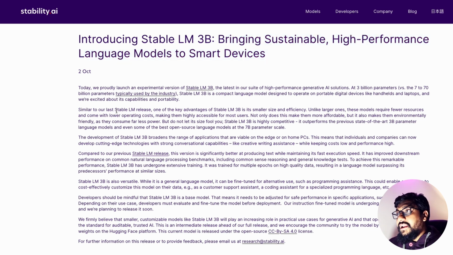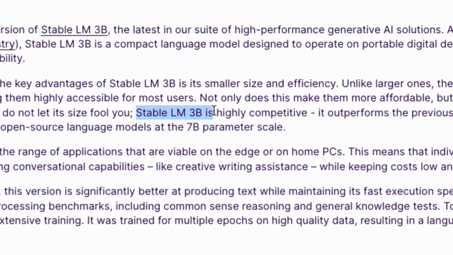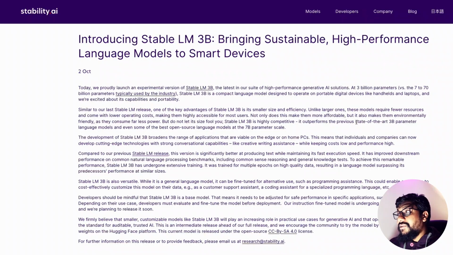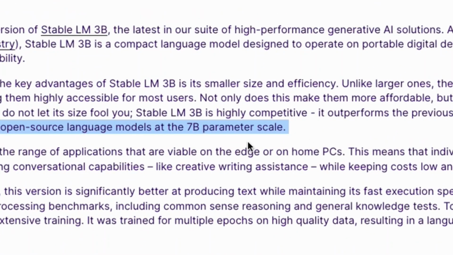So what they're feeling is that the 3 billion parameter model is something that a lot of people might use. It is designed in such a way that it can be portable to run on handhelds or laptops, like smartphones and all these things. But do not let its size fool you. Stable LM 3 billion parameter model is highly competitive. It outperforms the previous state-of-the-art 3 billion parameter language models, even some of the best open source language models at 7 billion parameter scale. We're not looking at the benchmarks at this point, but that's what they're claiming.